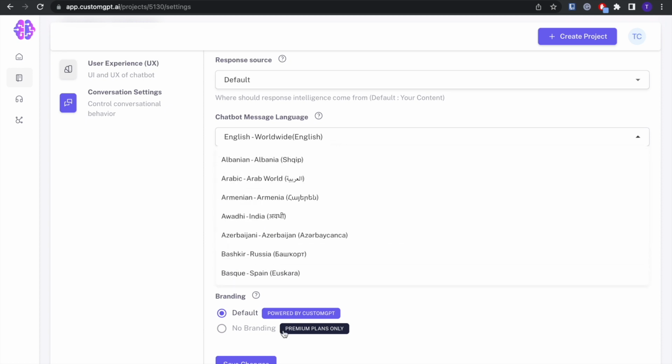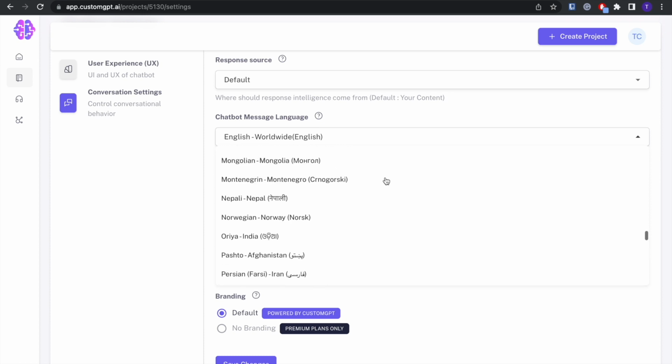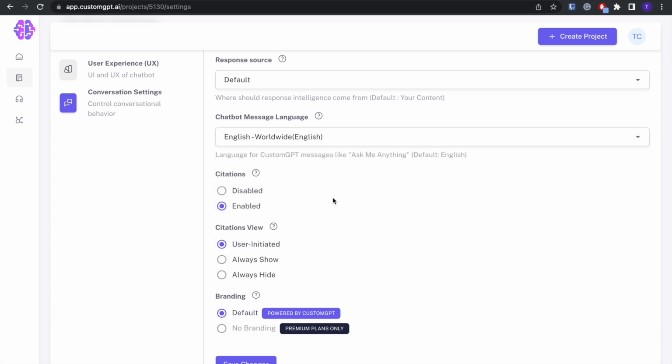Here you can switch the language. Every major language has an option in this menu. And then you can enable or disable citations. By default, they are enabled, which allows you to see which of your sources the information is coming from.